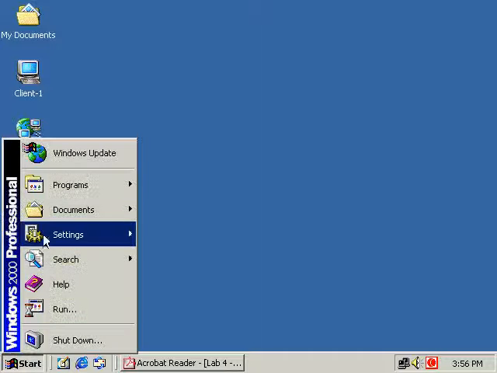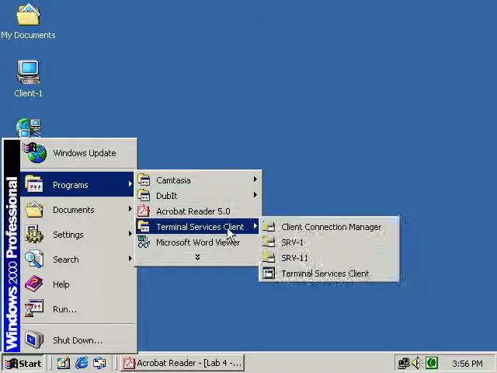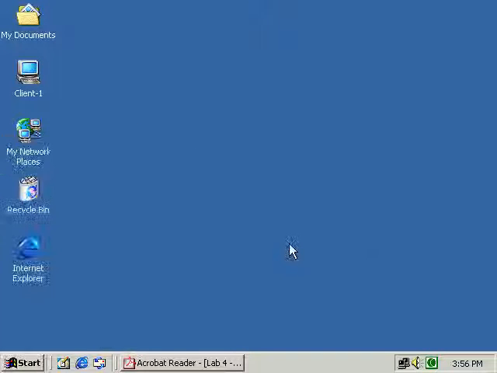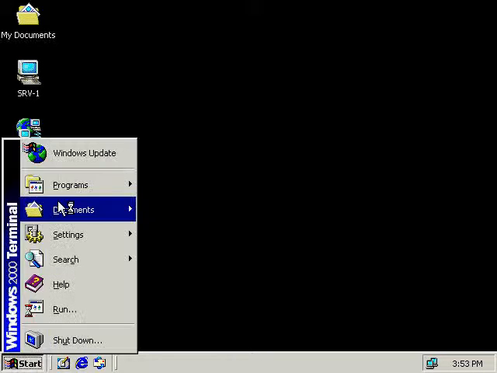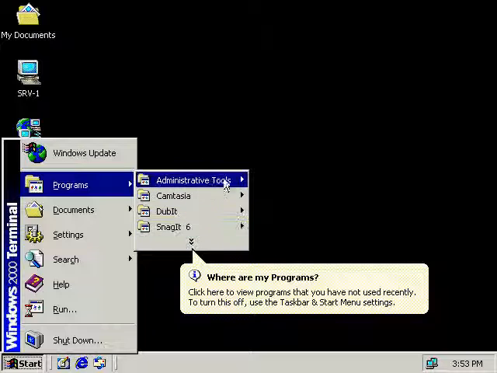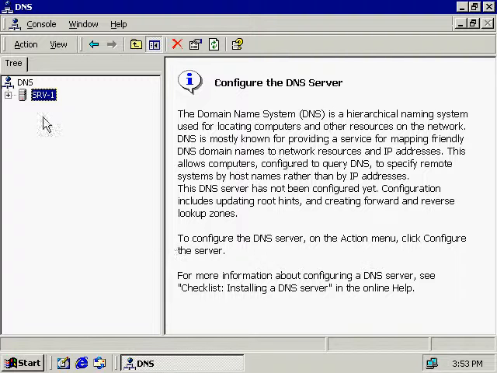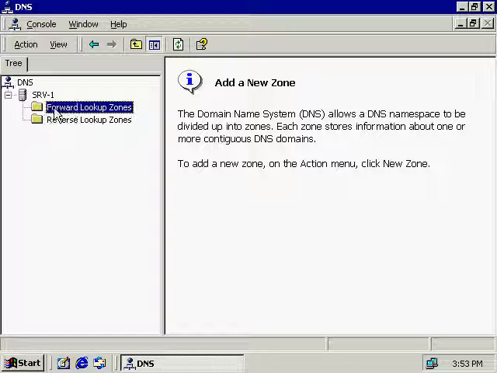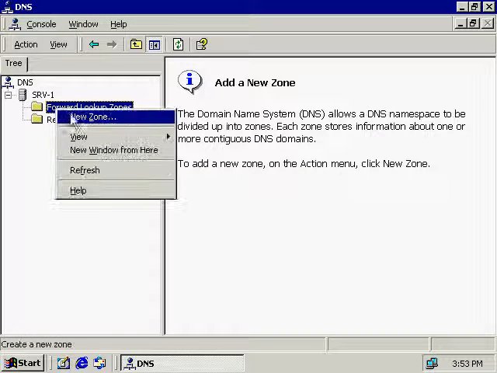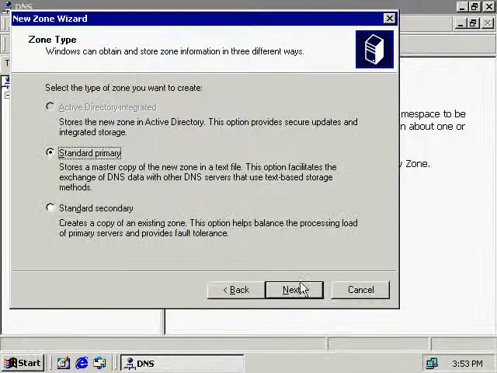So we're going to go back out to SRv1 now, not SRv11. And we're going to work on DNS here. Once again, this is for the private DNS structure. So open up DNS. I shouldn't have anything here as far as forward lookup zones or reverse lookup zones. Those are all cleared out. And I'm going to set up the zone for the internal network now.